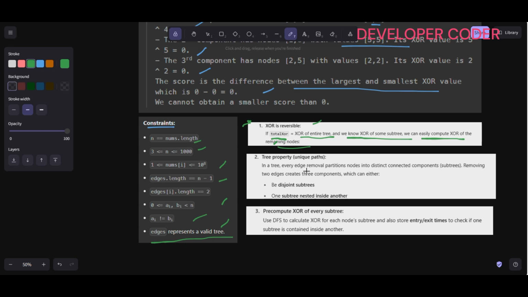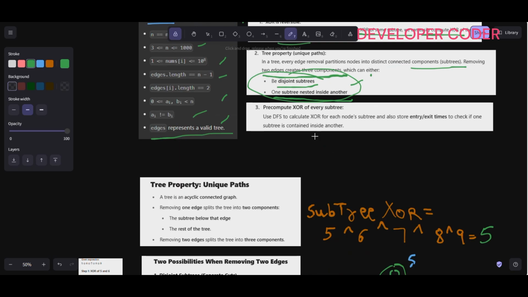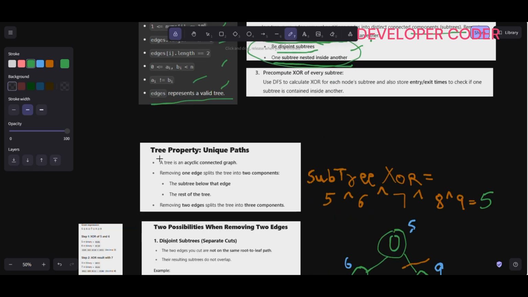In a tree, every edge removal partitions nodes into distinct connected components, subtrees. Removing two edges creates three components, which can either be disjoint subtrees, or one subtree nested inside another. So what does this mean? We will discuss these two terms in detail. First, tree property, unique paths. What is a tree? A tree is an acyclic connected graph.